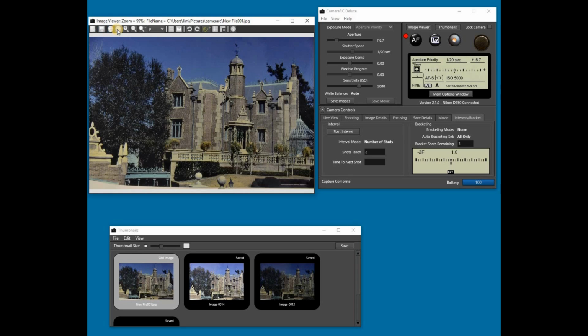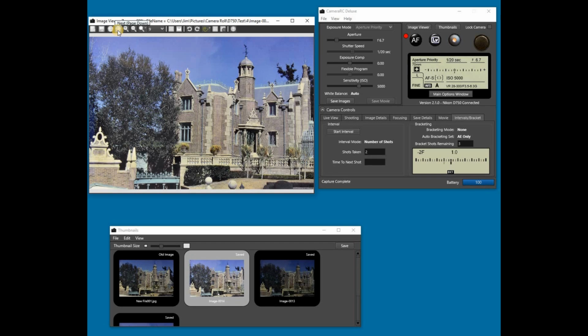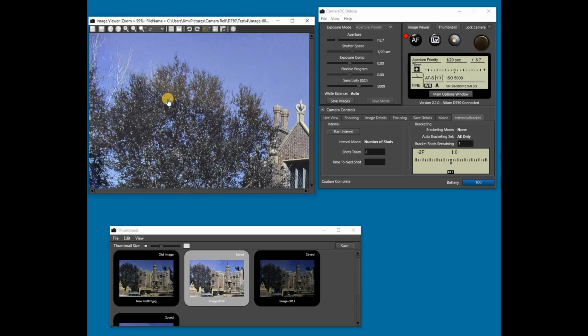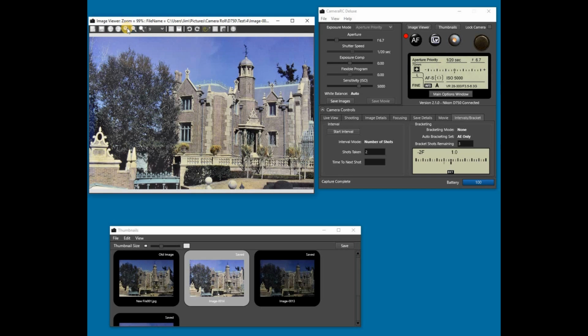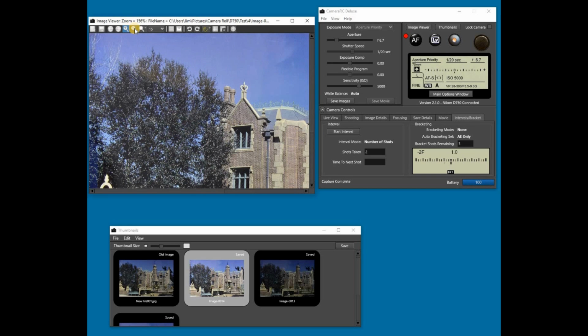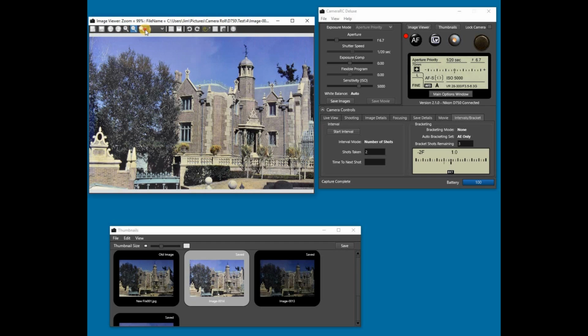You can move between images using the Next and Previous buttons. You can also switch images using the Page Up and Page Down buttons, or by selecting a different image in the Thumbnails window. The Zoom In and Zoom Out buttons are used to zoom the image. The plus and minus keys on the keyboard can also be used for zooming. There are several selections under the Zoom selector.